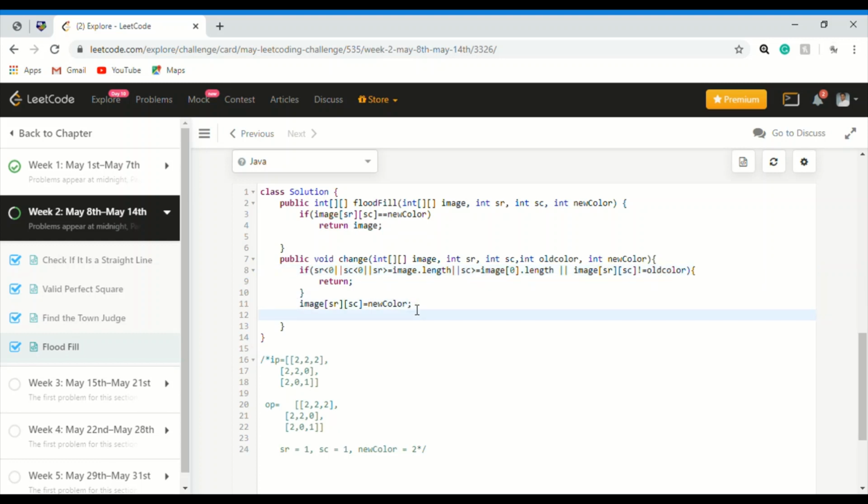Then move to the recursion part. This is the main part and the most important part of this code. So now first image, first recursion, the row, the column, then the old color, then the new color. Okay, so copy this and paste it 3 times down. Then I am explaining why.